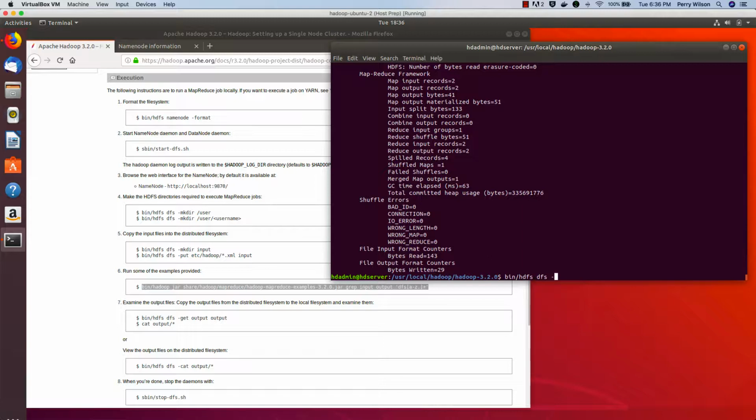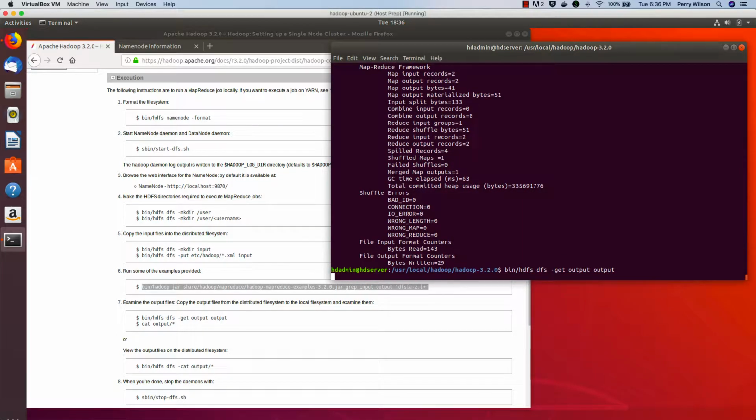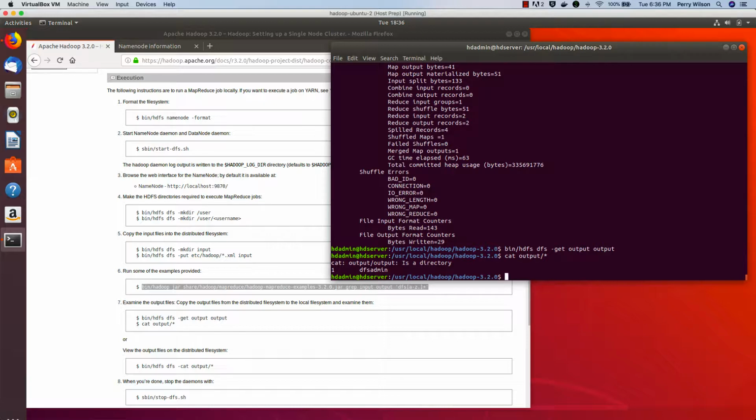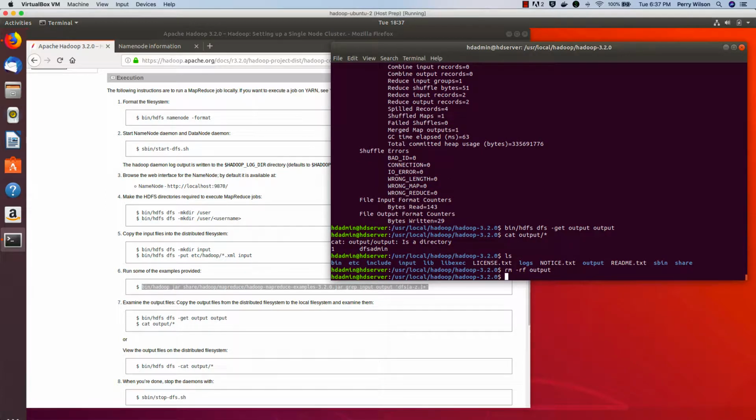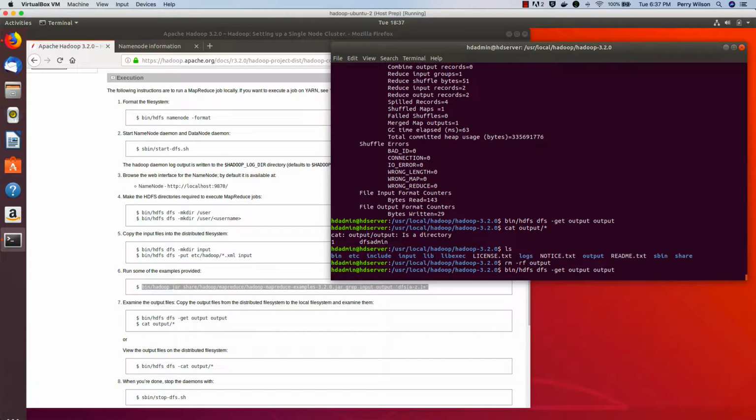Let's get the output folder and put it in output. This doesn't look right. Let's see. Oh, we still had our original output folder, and I think we downloaded the one from HDFS and put it there. So let's remove our original output folder and do the get again.